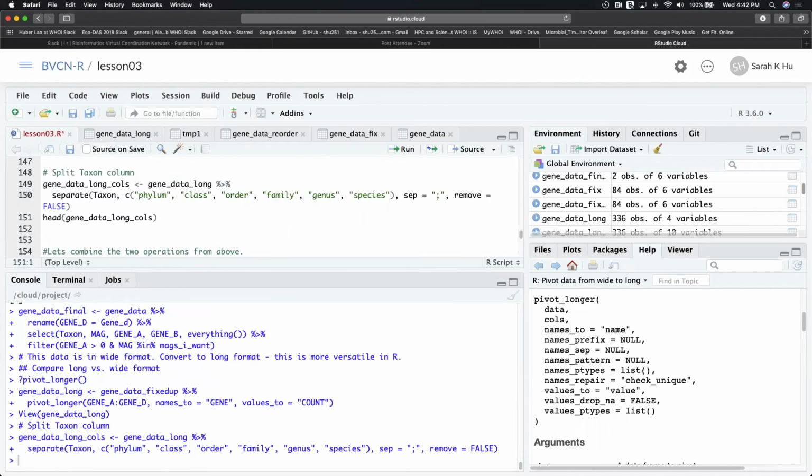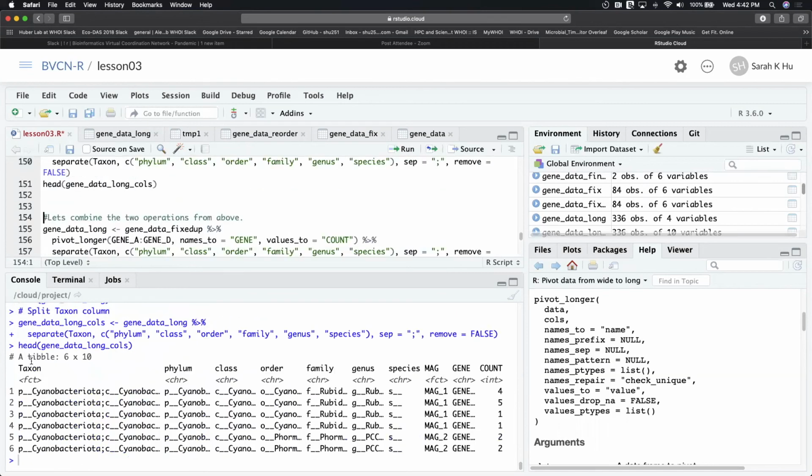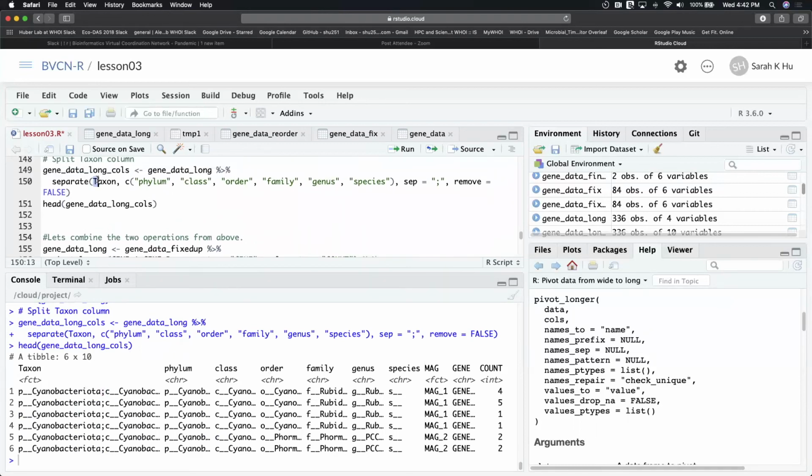I'll execute it first to show you what it looks like. The output is a tibble, with the original column here with everything in one, and then it separated that out where the semicolon is into phylum, class, order, and family. That's designated here where I'm separating the column taxon. The new headers are listed here, and you do have to think about how many you'll get out. It's a good idea to look at your data and see how many semicolons there are and how many new columns you have to name.